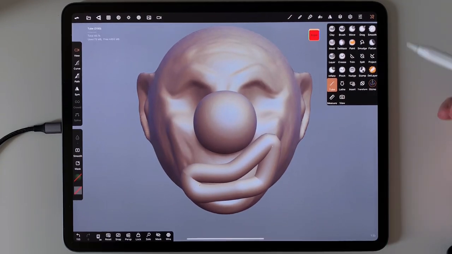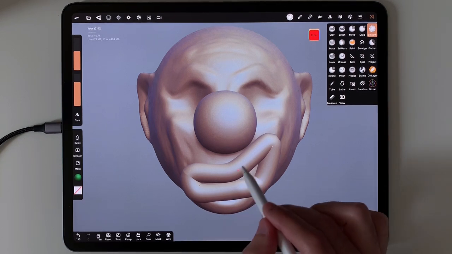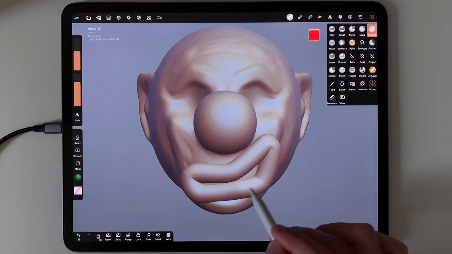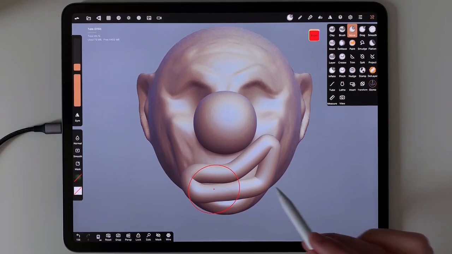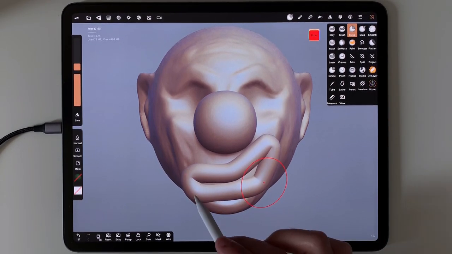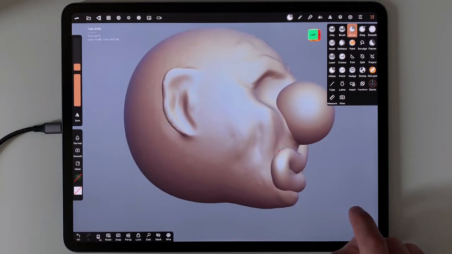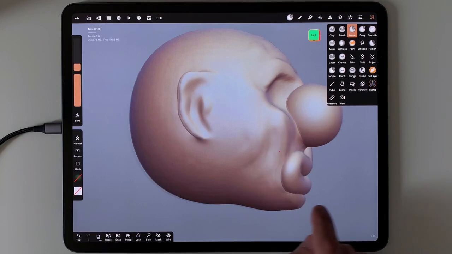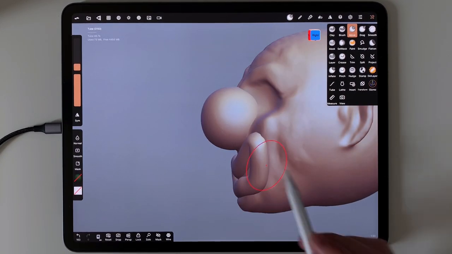Now we need to do a little bit more work on the mouth and the clown itself. What I would do is smooth this mouth a little bit, especially from this area here. I could use the move tool, move a bit from here and a bit from there and push it further. It looks good so far and I think I am happy with how it is looking after all.